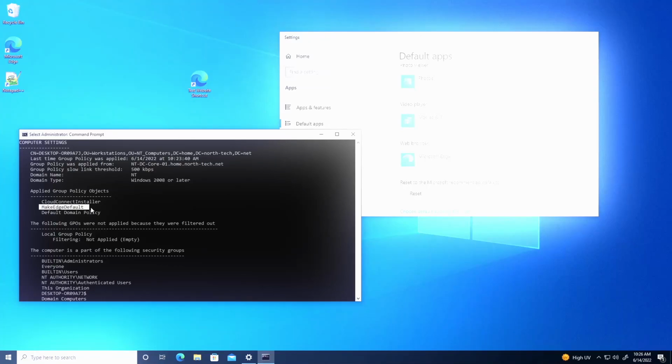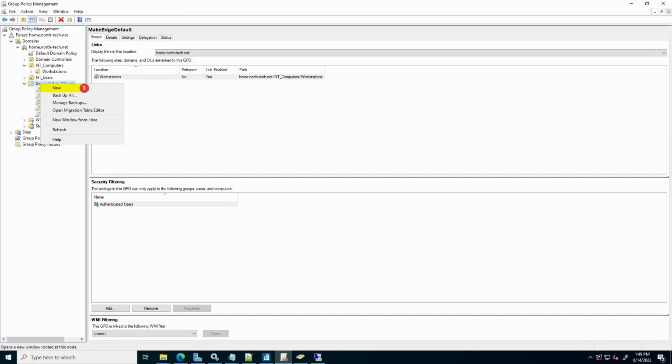Just a real quick tutorial to walk through setting Edge as the default browser via GPO. The only real prerequisite for this project is to have Edge installed on the computers to which you'll be applying the GPO. Open Group Policy Management.